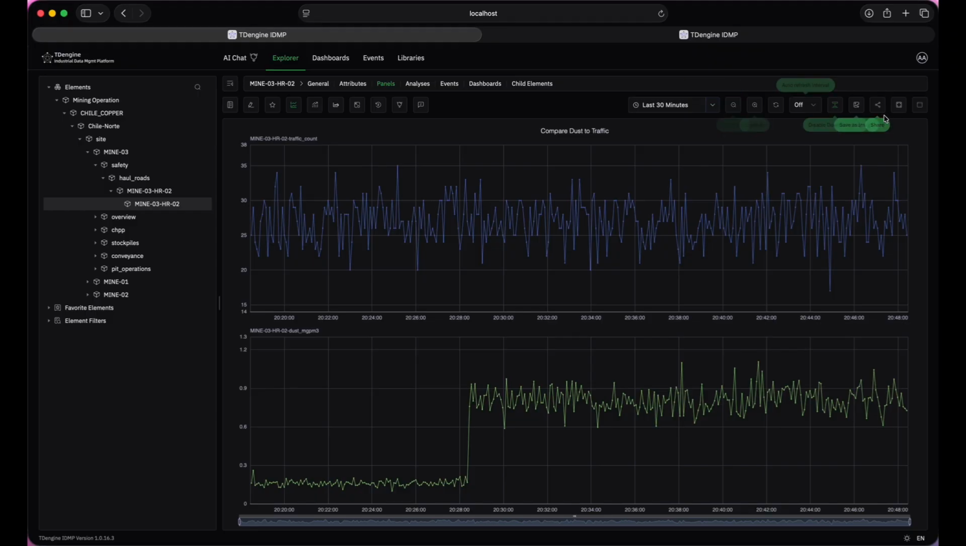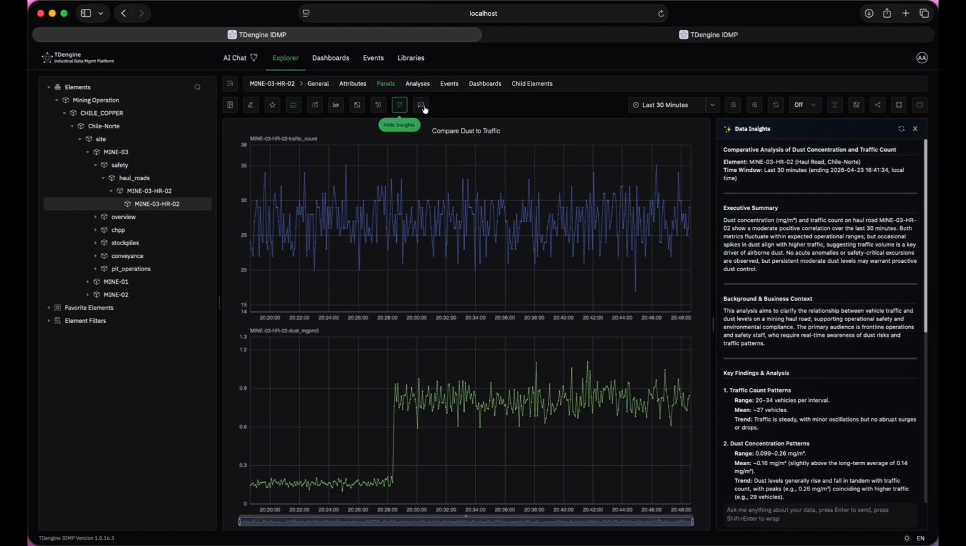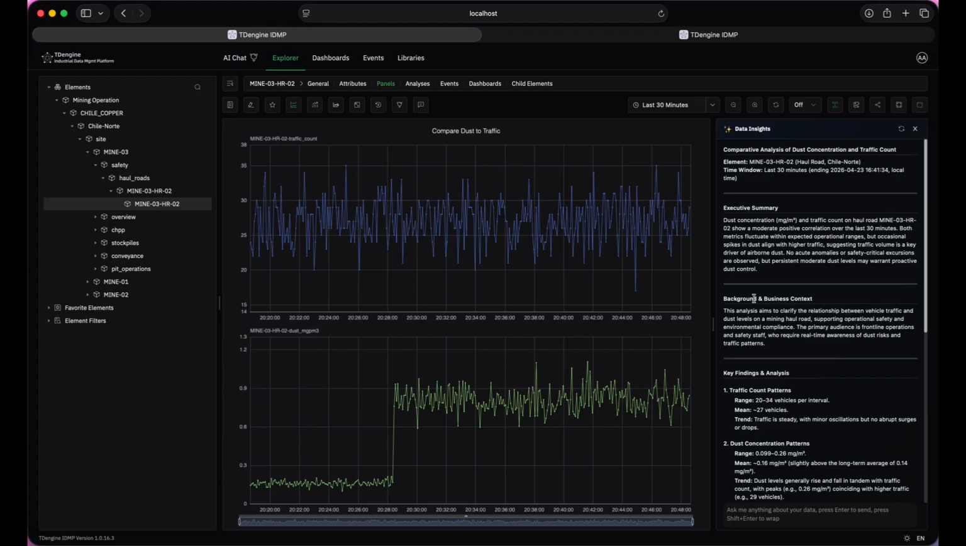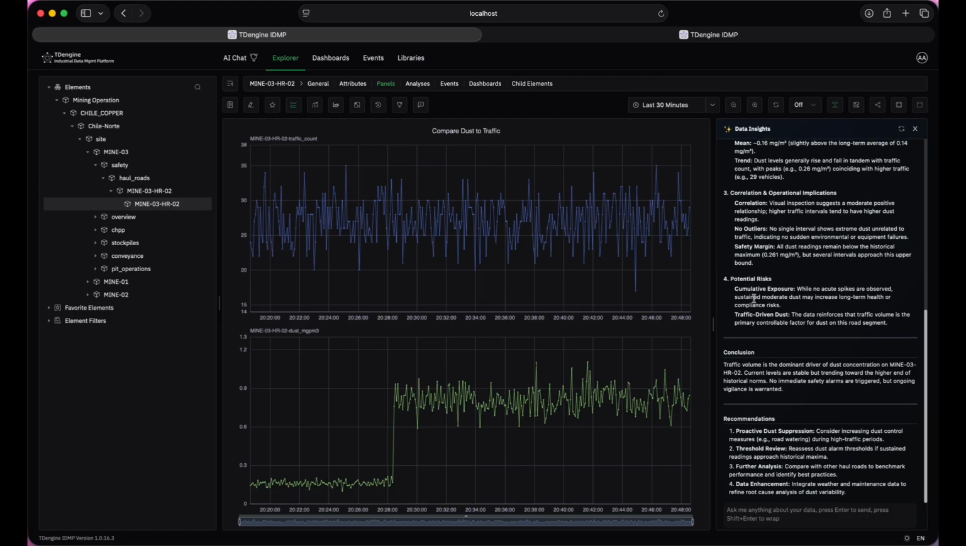And what I can do is generate a report based off of that. So right here, I'm generating a report that says, hey, this is the analysis of the dust concentration and traffic count over the last 30 minutes. This is the background. Here are some key findings. It even gives me a conclusion and recommendations.